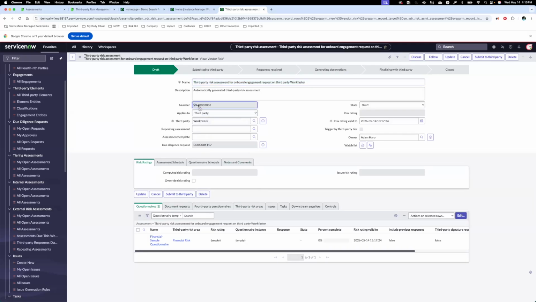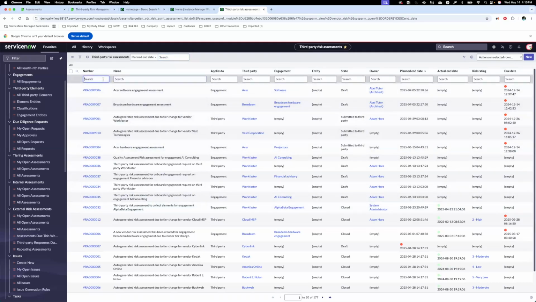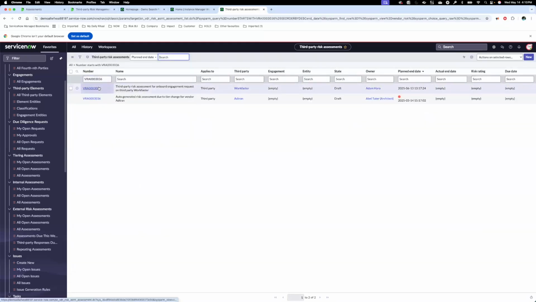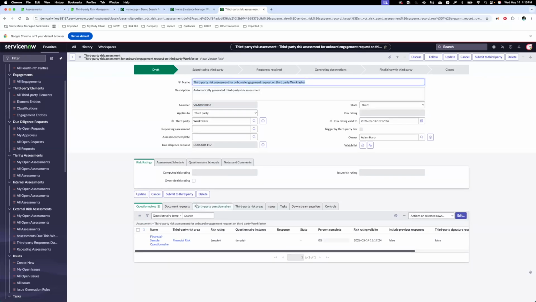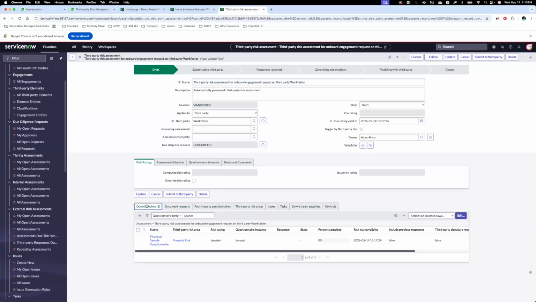So let's say as a third-party risk manager, you knew the risk assessment on top of your mind, or you had an external risk assessment created pretty much on demand, without necessarily tying back to the due diligence request, then you can navigate to all assessments or my open assessments. In this case, we'll search for a VRA record and then again add the questionnaires or document request from here. So that pretty much covers how to manually add the questionnaires.